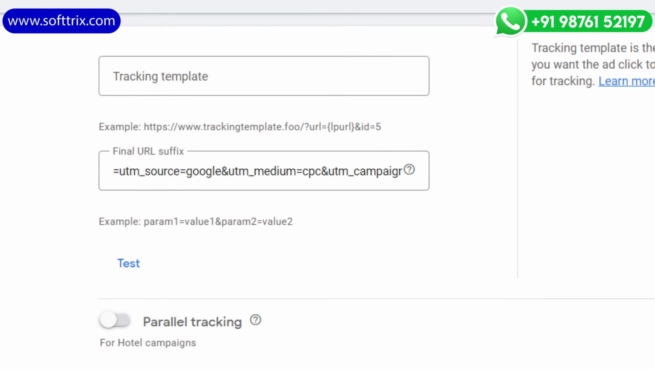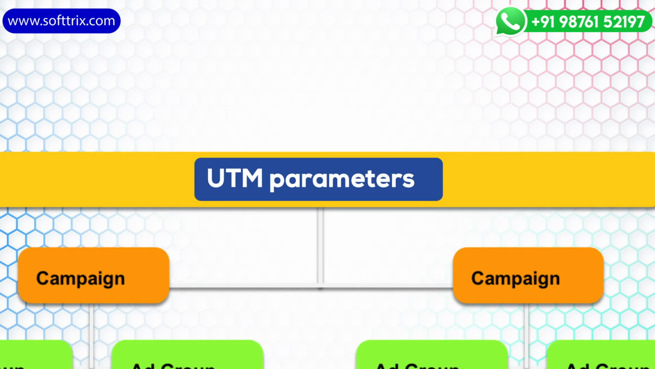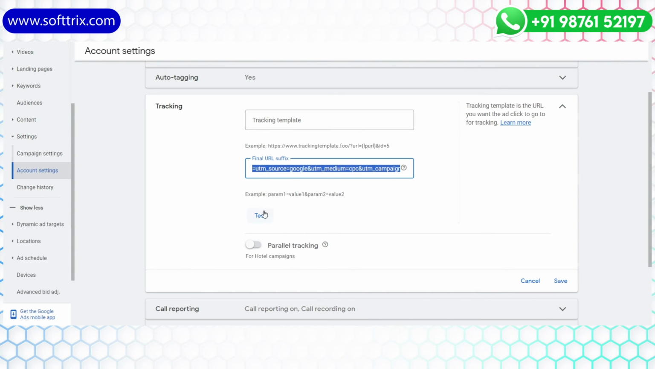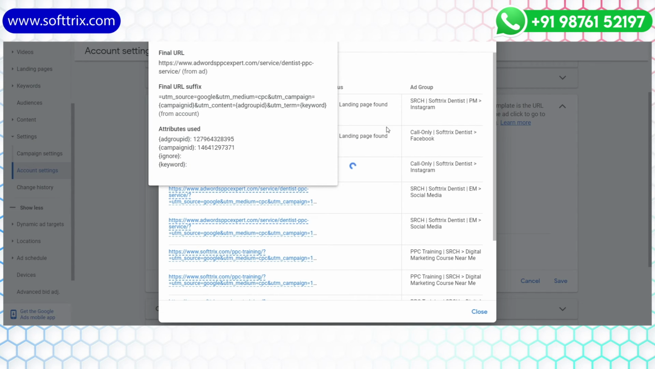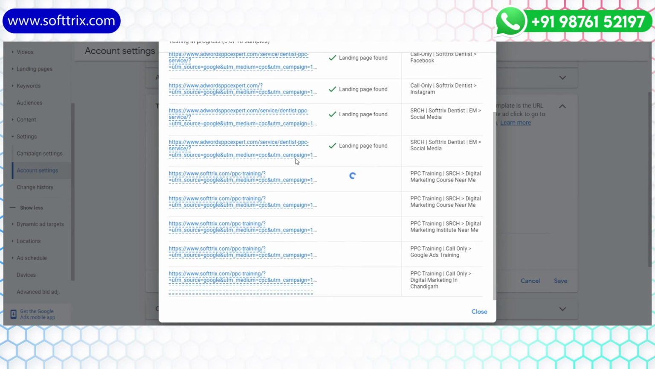This template will automatically apply the required UTM parameters to all ad groups, keywords and campaigns. For the final check, click on the test button. You can see the UTM parameters implemented on each ad group, campaign and for each keyword.